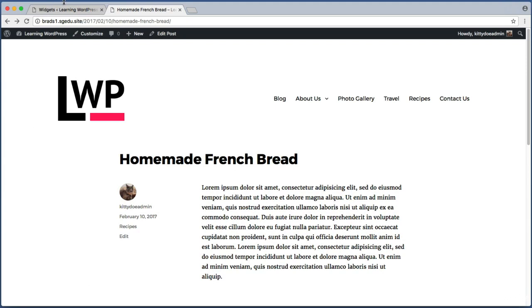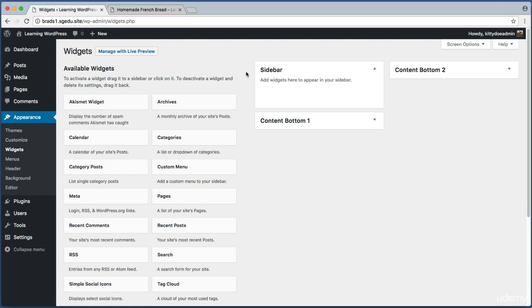Anyways, I encourage you to just jump into your widget screen and begin experimenting. Experimenting is always the best way to learn. And that's actually going to bring this lesson to a close.